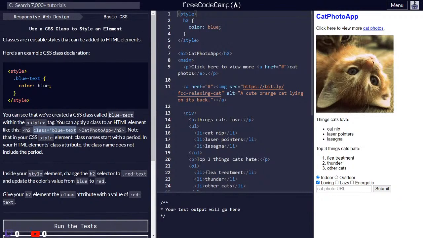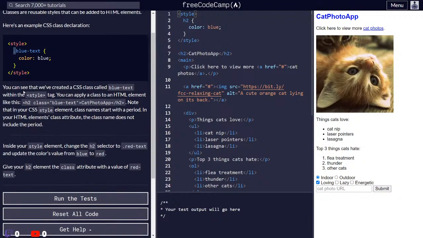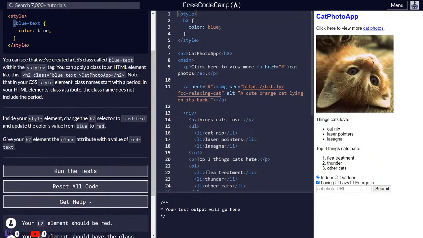Okay, this is the period. In the class attribute we do not use the period, but in the style element the class name starts with a period. Inside your style element, change the h2 selector to .red-text and update the color value from blue to red. Give your h2 element the class attribute with the value of red-text.